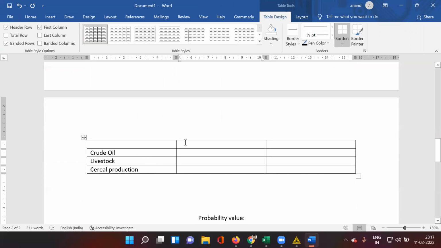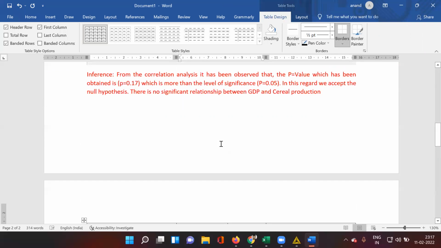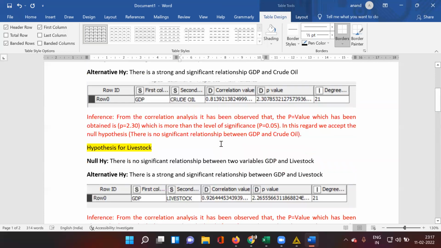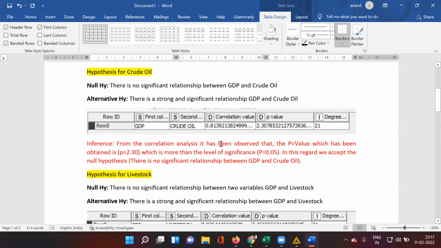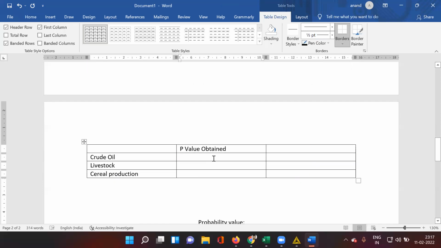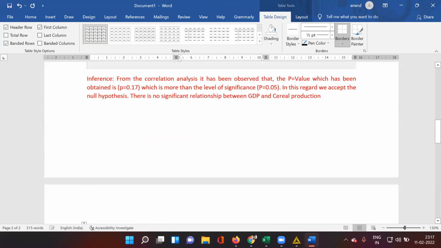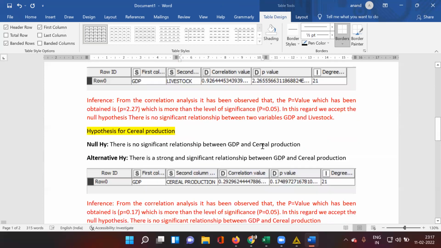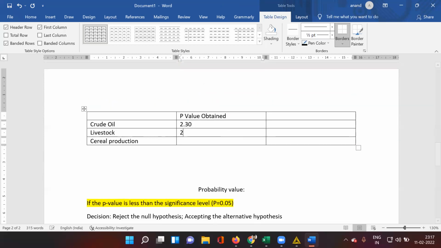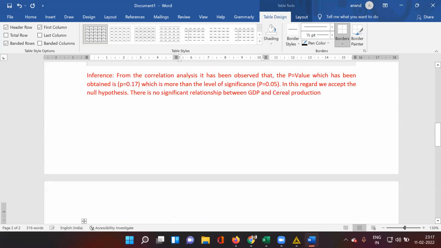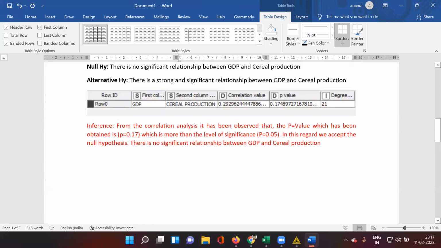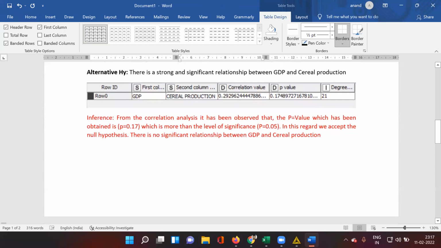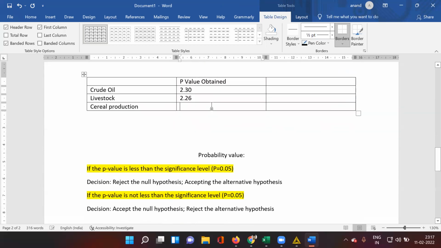So what is the p-value obtained? What is the p-value which we have obtained for crude oil? 2.30. What is the p-value which we have obtained for livestock? 2.26. And what is the p-value which we have obtained for cereal production? 0.17.